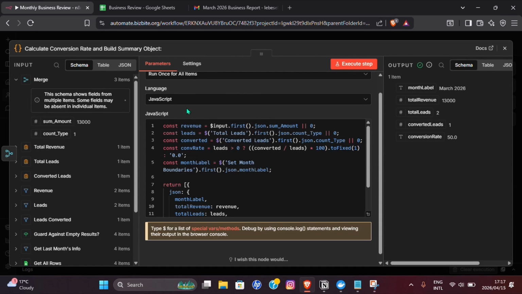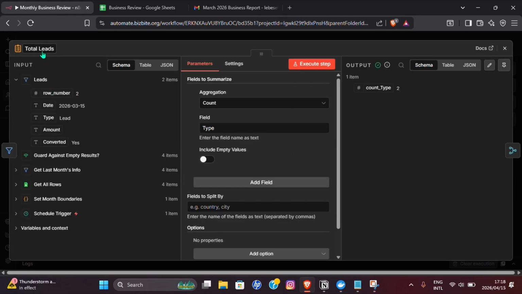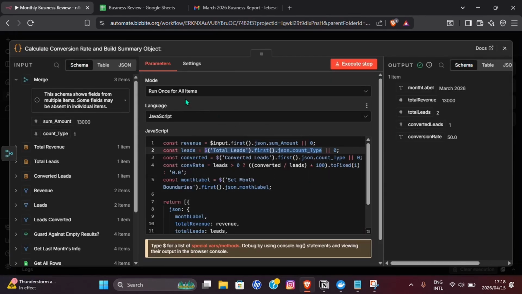By the way, what you want to make sure when you're customizing and making your own one, here where it says leads, you want to make sure that this right here is equal to this one. So it's the name of this node that you use. Inside of this code that calculates the conversion, you want to make sure that you're referring to the correct node with the correct name. So total leads, which is total leads right there. The converted right here, we gathered that from converted leads, and this you don't need to worry about. This calculates the conversion rate. The month label will just get the month where all of this belongs to.